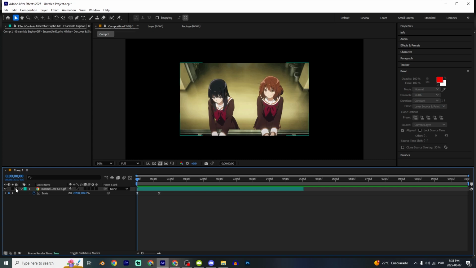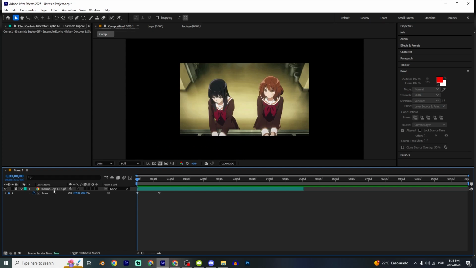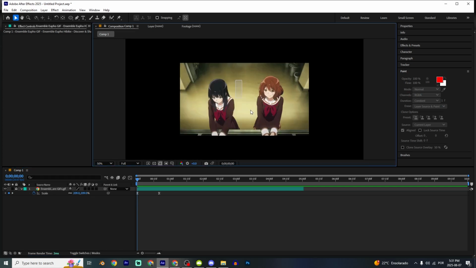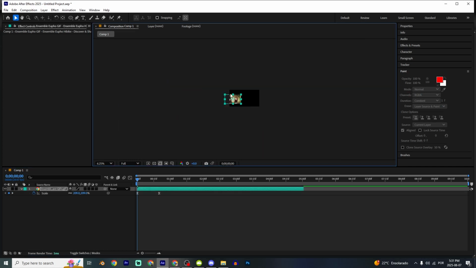And this is where you can lock your layer. This is really good if, for example, your composition has a lot of layers and you don't want to click on them. You can just lock, and as you can see, I cannot select them. I need to unlock to use them again, you know.